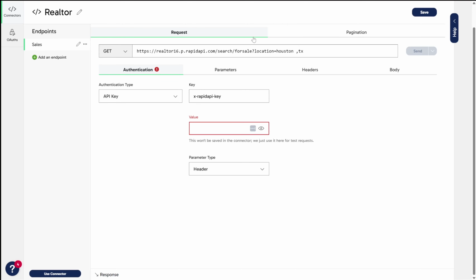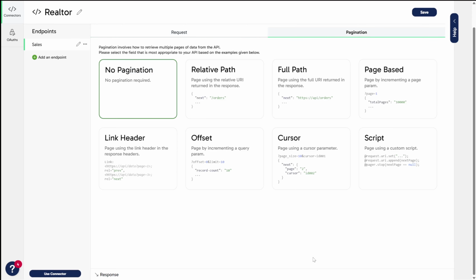Pagination settings are found in the second tab on the top. By default, connectors are often set to no pagination, which means all data is retrieved without splitting it into pages. There are lots of options for pagination, including full path, relative, path page based, and more. You can find more information on this in the documentation link below this video. In my case, I will be setting up page-based pagination.